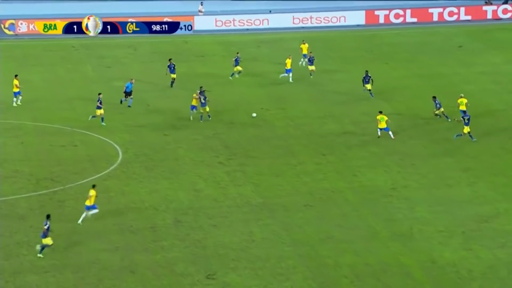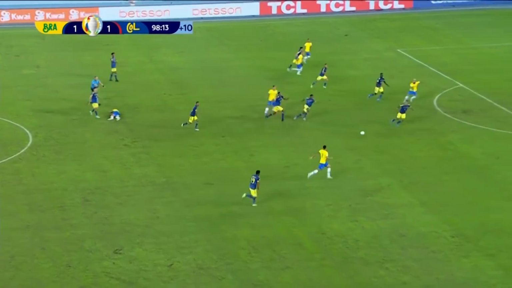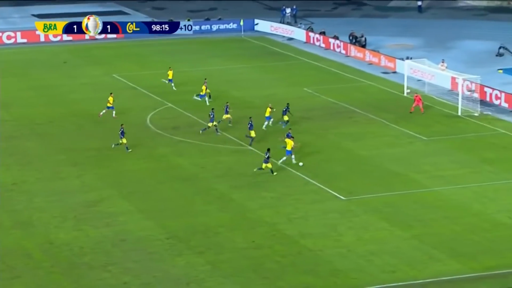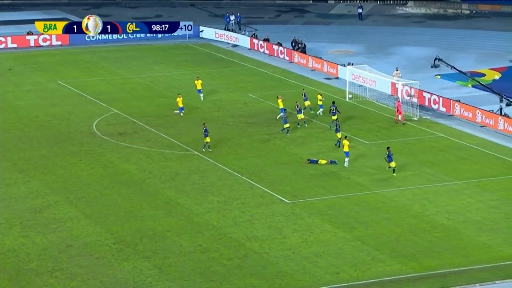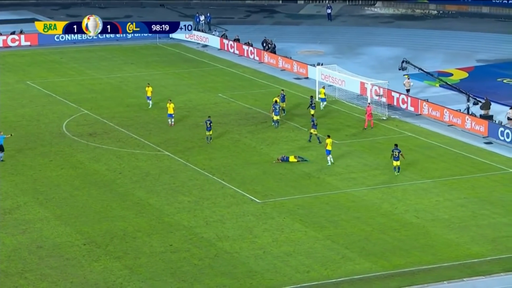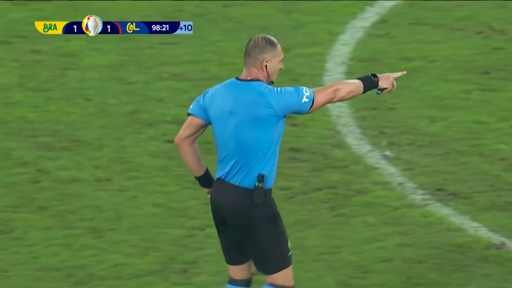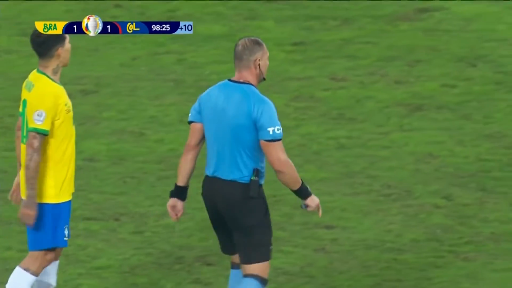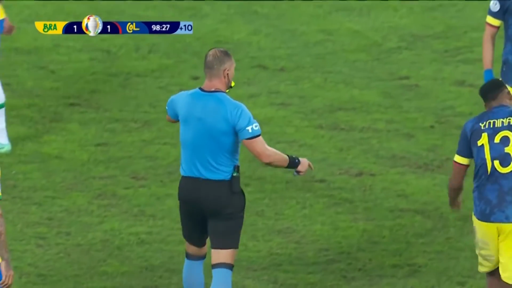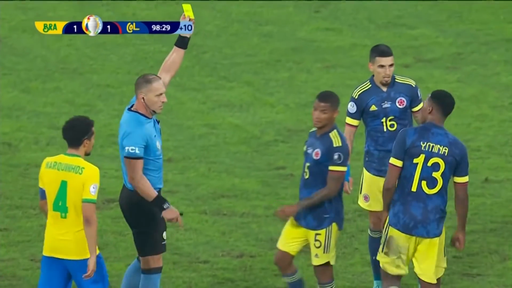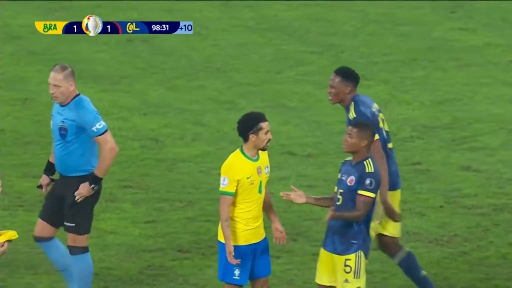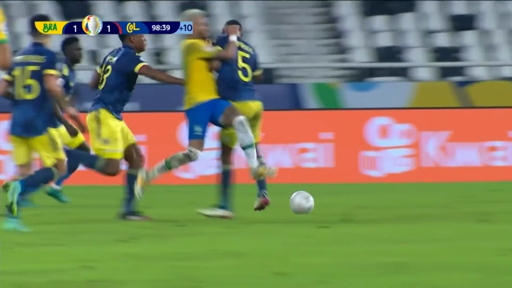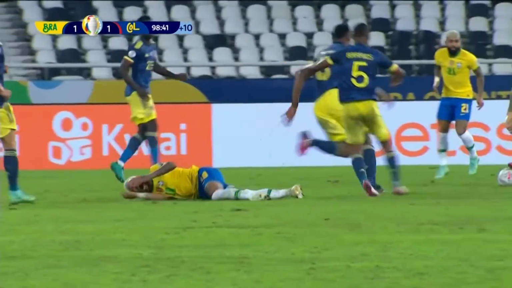Neymar trying to drive Brazil forward and not for the first time clatters into Wilmer Barrios. There's a chance. Danilo comes forward. The shot's deflected. It's going to go behind for a corner. Néstor Pitana is going to come back after playing the advantage and show a yellow card to Wilmer Barrios. Barrios has been like a shadow.